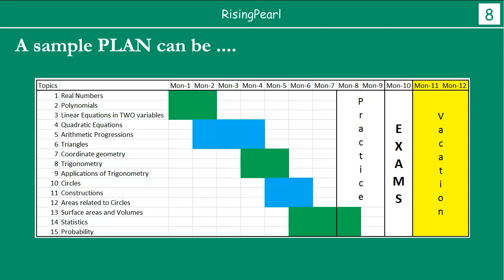The point I'm trying to drive at here is, you see these steps, which are dark green, dark blue, dark green, dark blue, and so on, which basically tells that for real numbers, polynomials, and linear equations in 2 variables, I want to finish them between month 1 and month 2. And then when it comes to quadratic equations, arithmetic, triangles, basically topics 4, 5, and 6, I want them to start somewhere in month 2 and go all the way into month 4. So essentially I'm giving myself a little bit of time, some overlap, and then 2 good months.